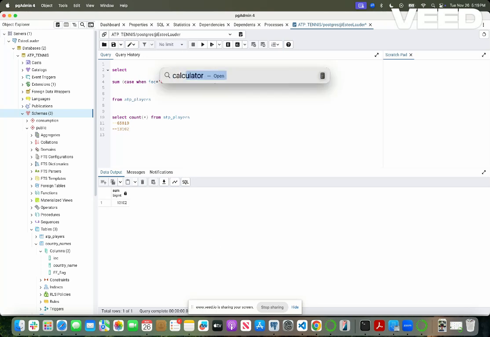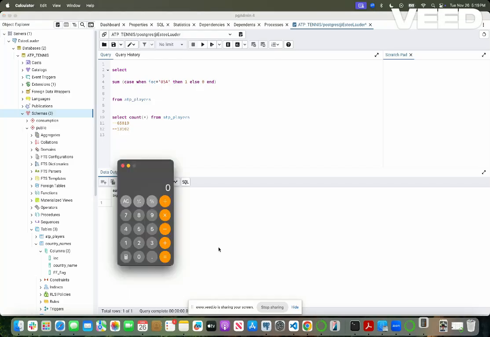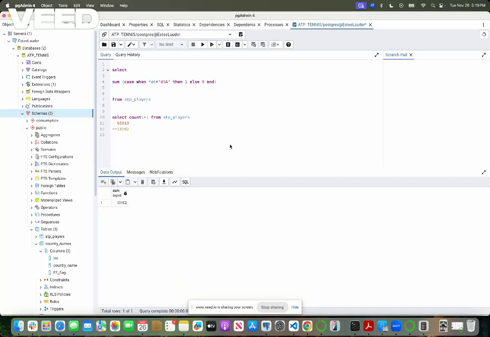And calculator, if you don't trust the math, 13102 divided by 65019, 20%, which is what we got earlier. So just wanted to demonstrate this. I've used this a number of times at work, and it also gets tested quite frequently in interviews and so on.